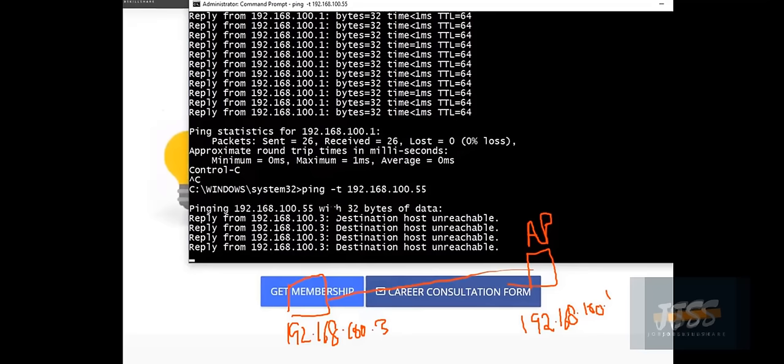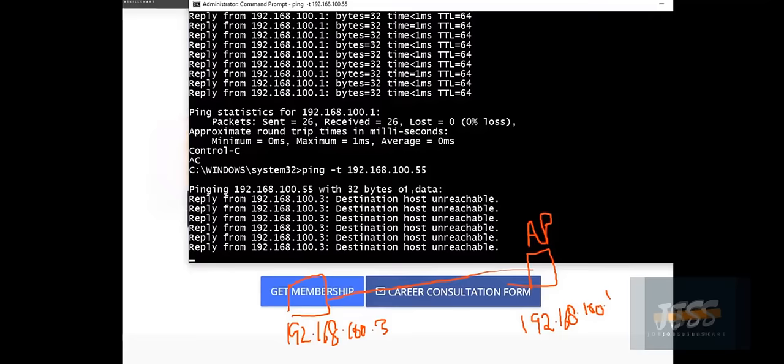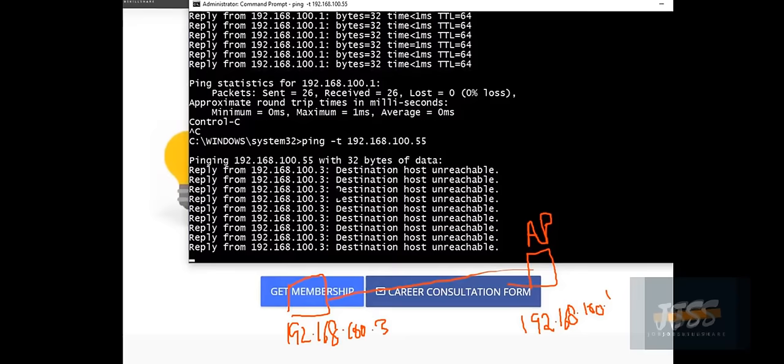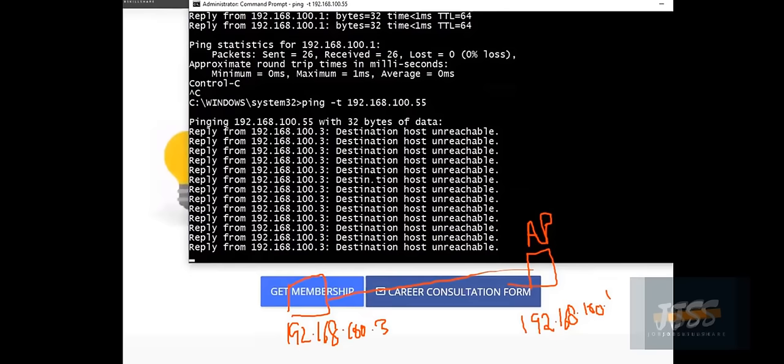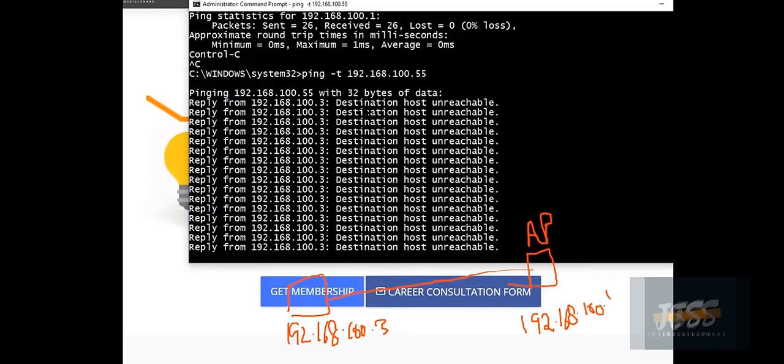Now with the help of minus T, I kept this ping continuing. Why? Because then I will go to the other device which is not giving me a reply and try to find the solution. And as soon as I start to see replies coming from that device, it means there is end-to-end connectivity. So that's why we use the minus T option, which will keep pinging that device all the time.